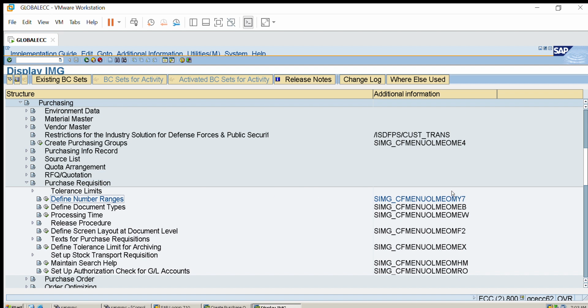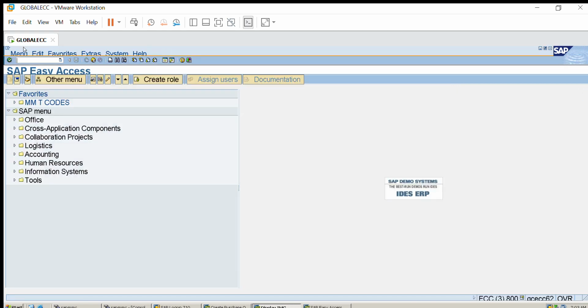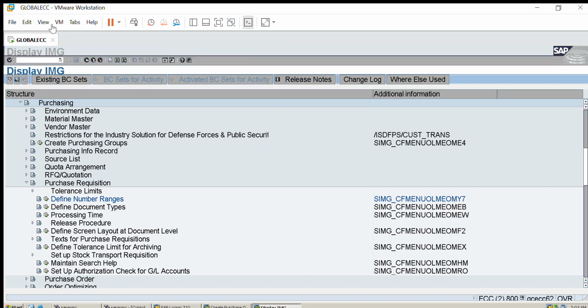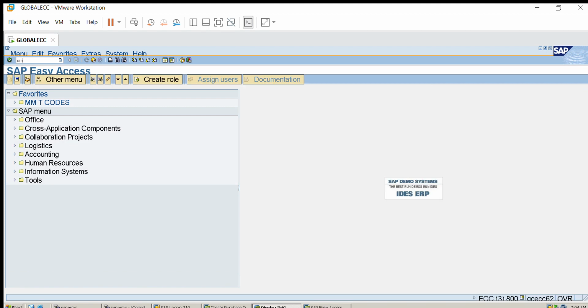OMY7 is there, but as I told you, 80% of the T codes are working, 20% are not. So what we need to do is open a new session and try OMY7. Let me check whether this is working or not. See, this is not working. That's what I told you, no? 80% of the T codes are working, but the T code is OMH7. So this is wrong. Document type OMEB, this is okay, I think OMEB is working. Like this you can check. Yeah, this is also not working.